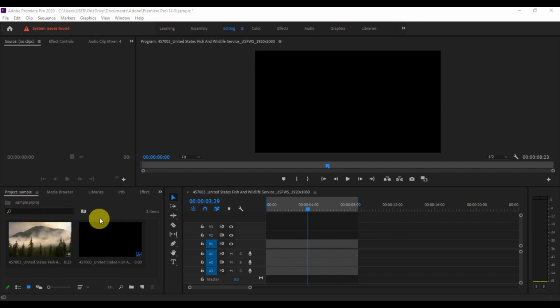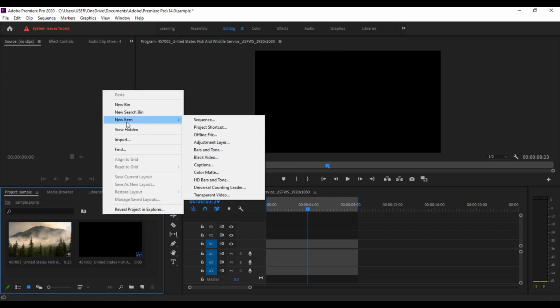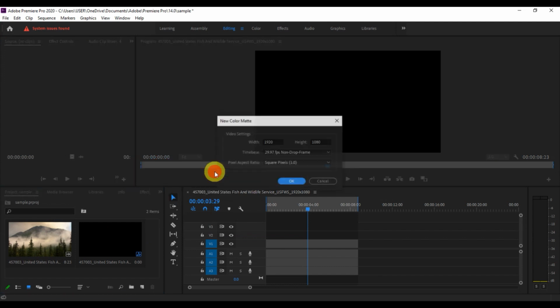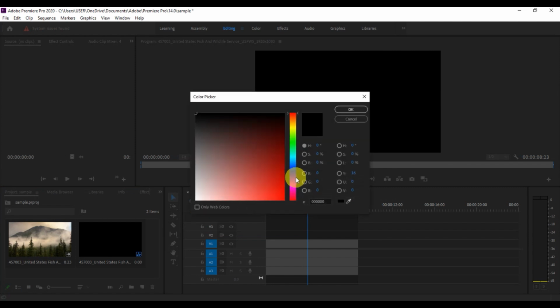We're gonna right click here and then go ahead and select new item. Under new item, we have here color matte. If you click onto that, it will ask you for the video settings. Let's leave it as it is. Click on OK. It will ask you to pick a base color that you want for your background.